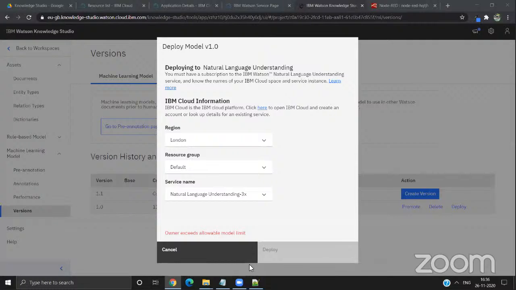Okay, if you haven't done till now, go to versions. If you just go to versions, you will find create version. Click on create version. There it will get created. Then later you will find a deploy button. Click on deploy. Select the region, resource name and the service name, and then click on deploy. And stay there.